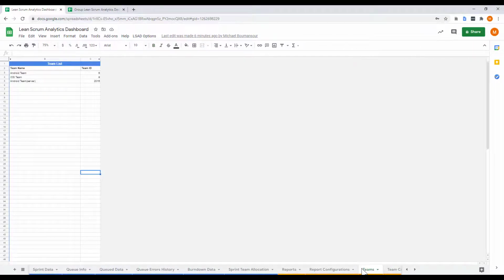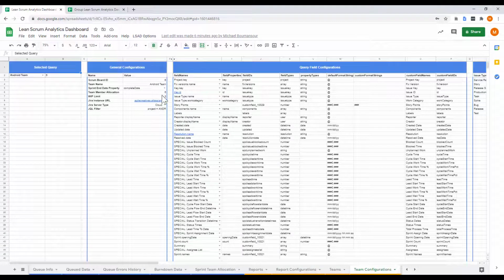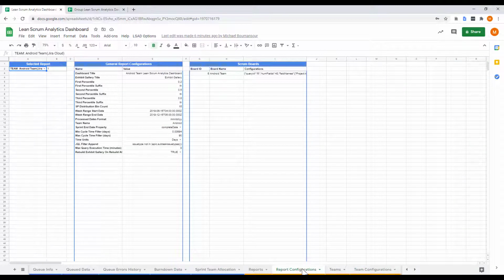Right? So the teams tab is the equivalent to the queries tab in the LAD and in the enhanced Jira query tool. So again, I won't go through all these in detail, but it just specifies specifics of each particular team. You also have report configurations. This is where there's a distinct difference between the LAD and the LSAD. So the Scrum Analytics dashboard allows you to not only look at individual teams, it allows you to look at groups of teams. So in the report configurations, we specify a report which is one or more teams.